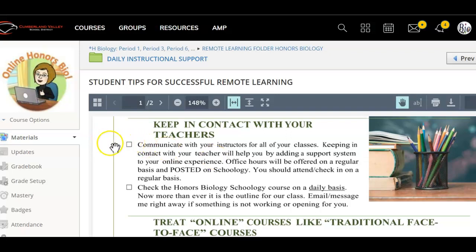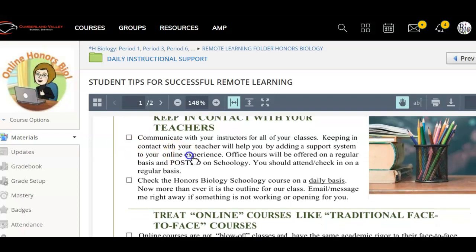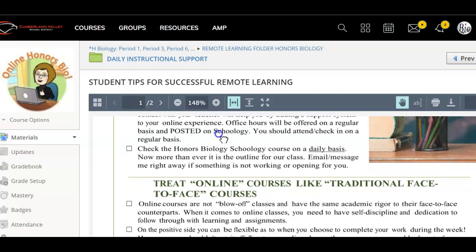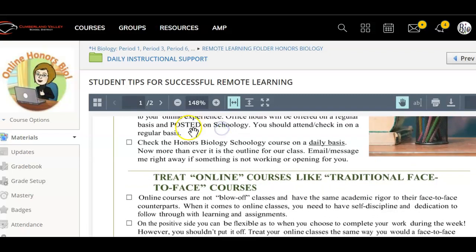Okay, first of all, keep in contact with your teachers. Communicate with instructors for all of your classes. This helps you. This is an added support system for you. We do have office hours on a regular basis for honors biology. It's from 1 o'clock to 2 o'clock every day from the Zoom link. So you want to be sure to attend these as often as you can, even to check in and say, I don't really have any questions, but hi. I would love to hear from you.